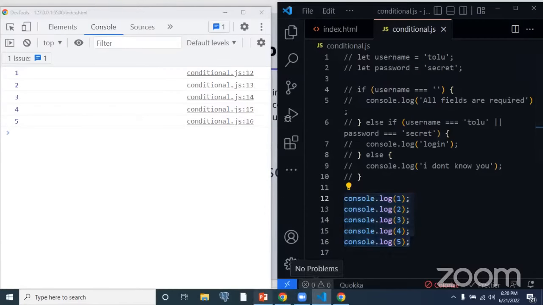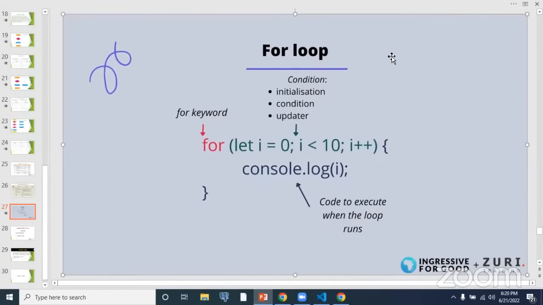I can't do that. So that is where the for loop comes in. So we have the for loop keyword, then we initialize our variable, then the condition to check. That means we are going to specify a condition inside here. Then we update our variable and the for loop block. So the code to execute when the loop runs. So when this condition is true, the code inside this for loop will run. So let's check how it works.